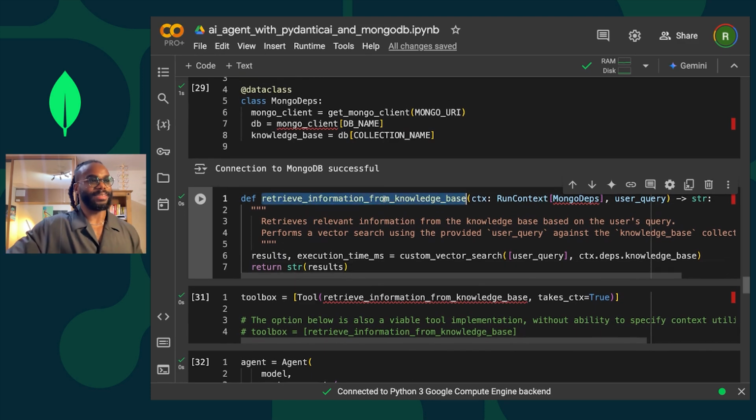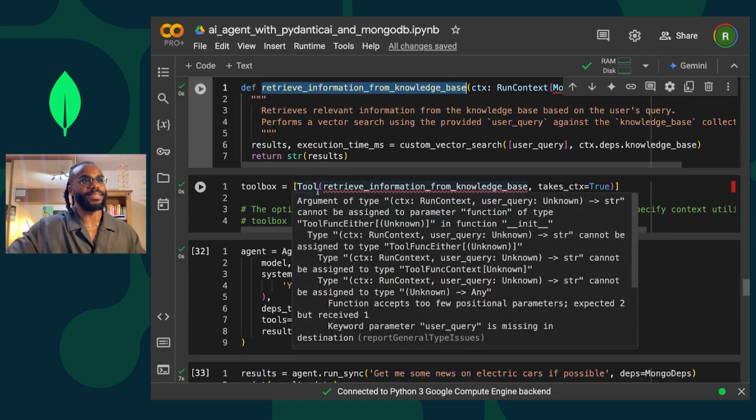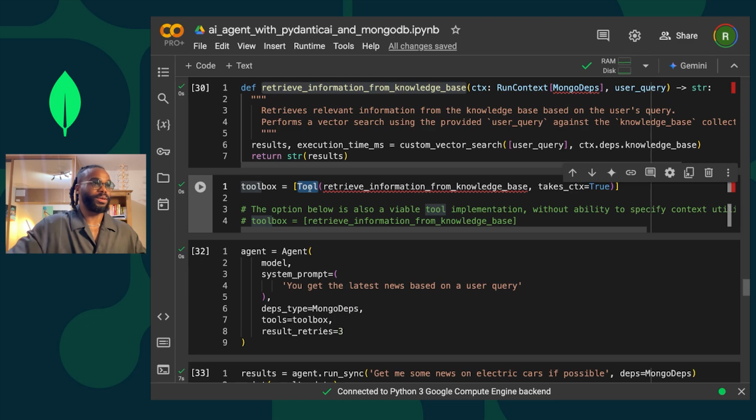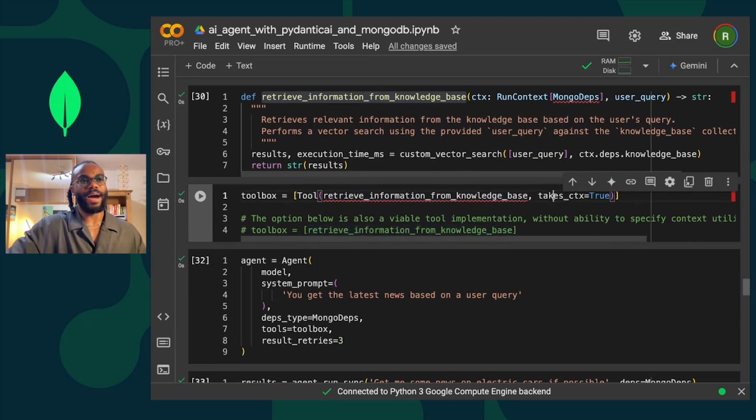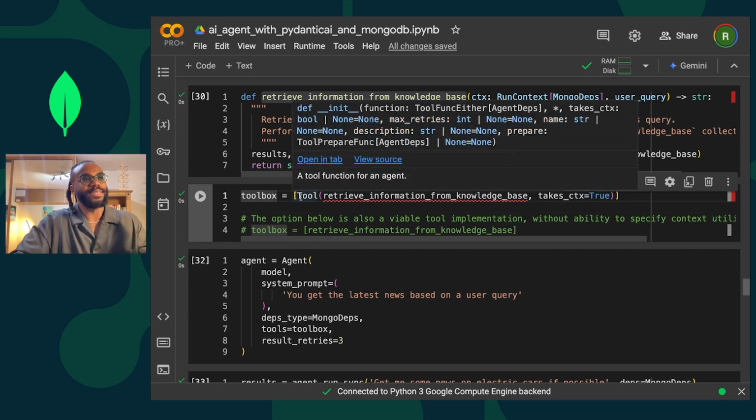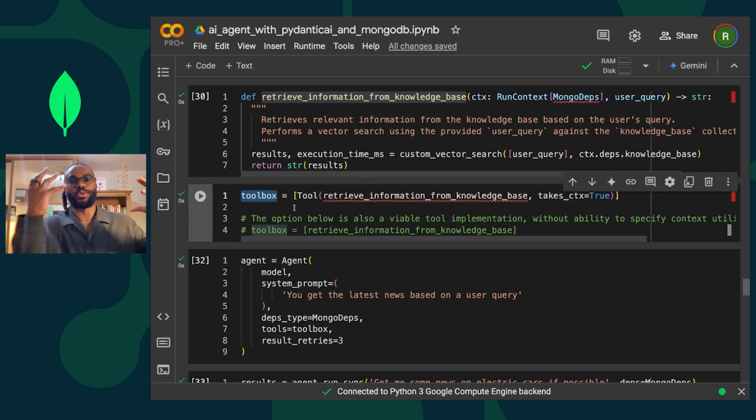Well, not yet. The first way you can create tools is to use a Tool constructor, pass in the function, and then specify whether it takes in a context or doesn't. We want this one to, so we're going to specify this as true. This is similar to some of the other agentic frameworks out there, so the patterns are relatively the same. We create this toolbox. I've called it toolbox because it's a list and we can put in as many tools as we want, or we can extend the toolbox list to add in more tools. But right now we have a toolbox.